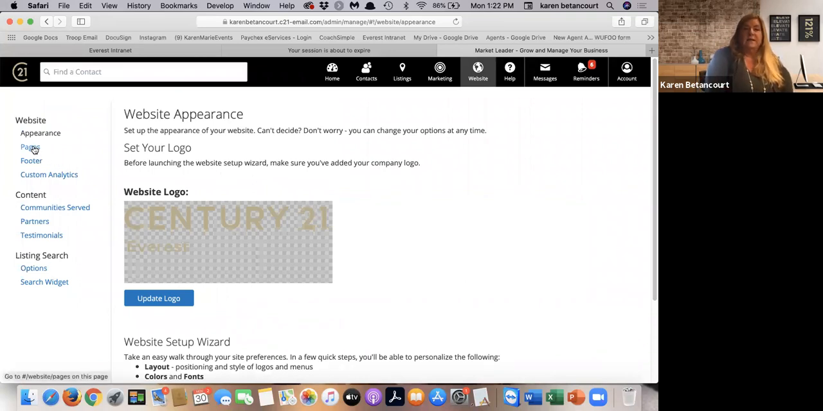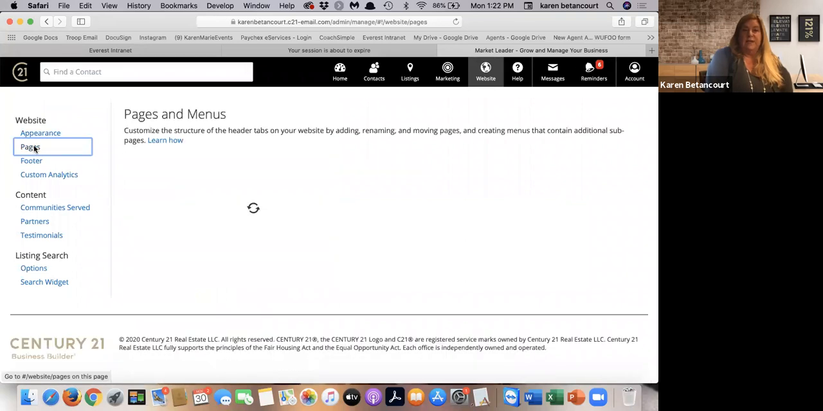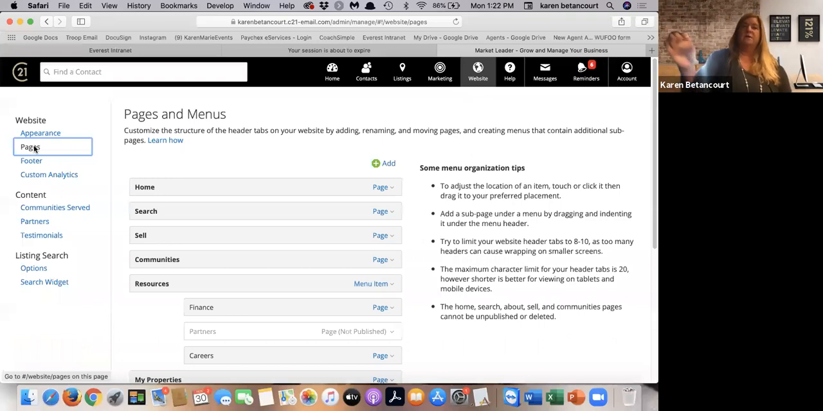The next section that we're going to go into is pages. And pages are those headlines that you saw: home, search, sell, communities. That's what all of these are here. You have the ability on Business Builder to add up to 100 pages. Now, I don't recommend that you add 100 pages. You really just want to have a nice looking professional presence on the internet. That's the purpose of the websites.